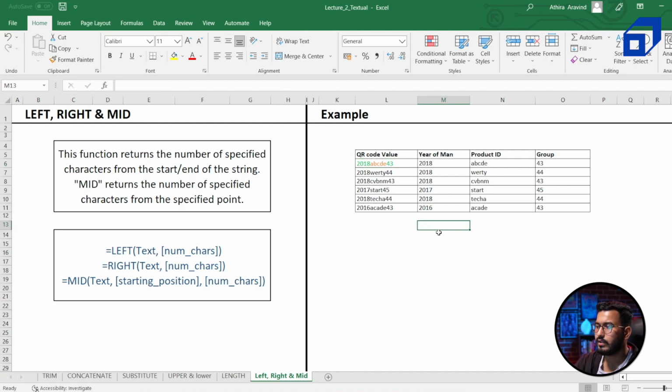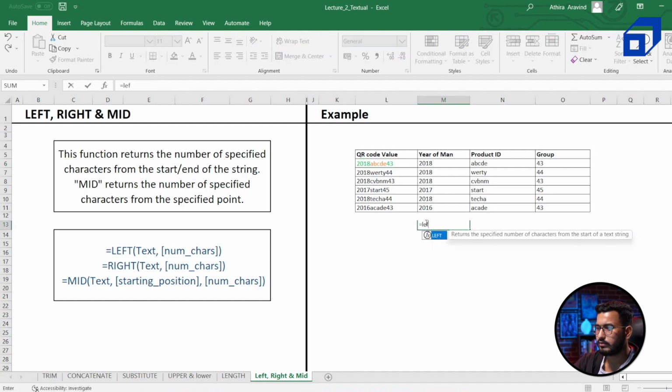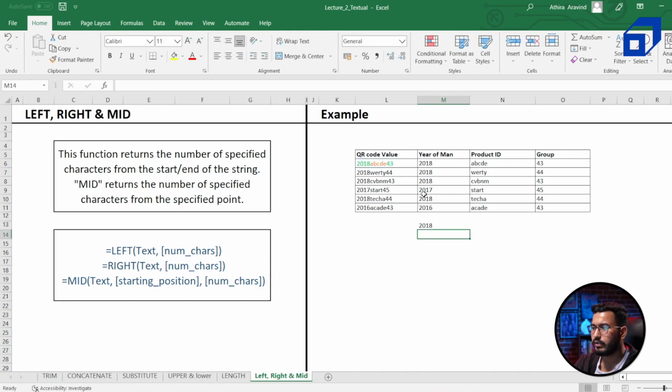So I'll say is equal to LEFT, apply the formula on this text, comma, how many characters you need from left. So I need 1 2 3 4, which is a 4-digit number. So 4 and close, enter. So I'm getting 2018. If I expand this formula to all the rows, I'm getting all the years, the first 4 characters of each string.